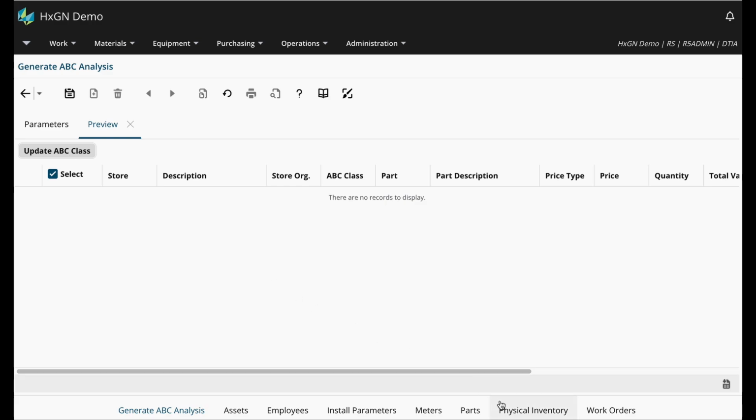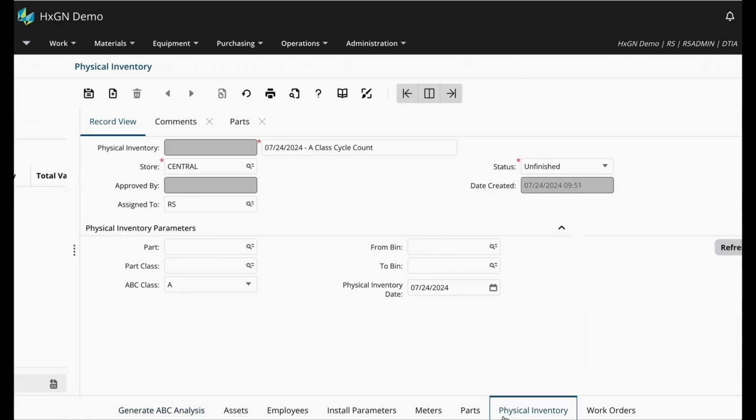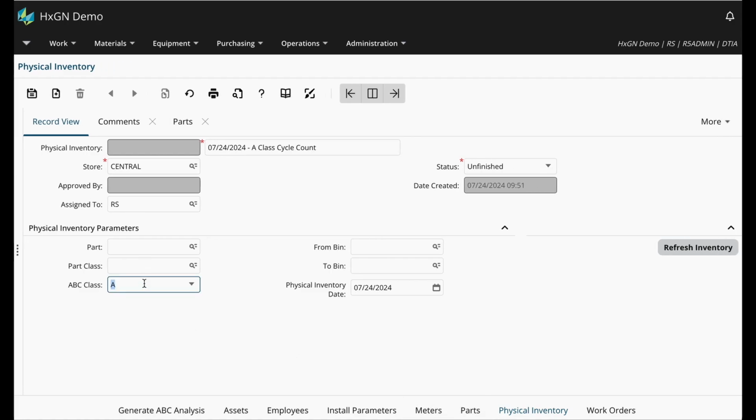inventories. For example, if we were to set up a physical inventory, you will notice there is the ability to define an ABC class. Since Class A materials are more critical to operations, it may be advantageous to record cycle counts for this class more frequently. So when setting up my physical inventory, I can refine the parts included based on the ABC class.